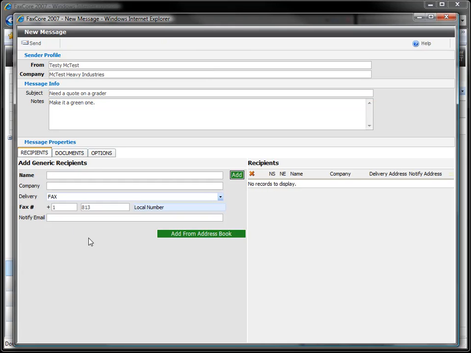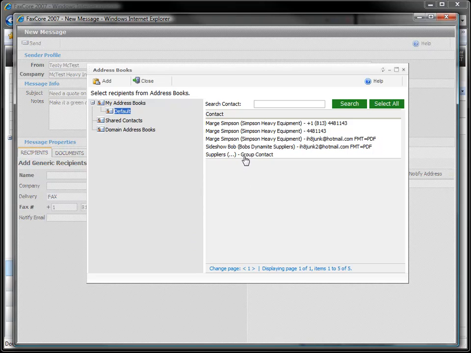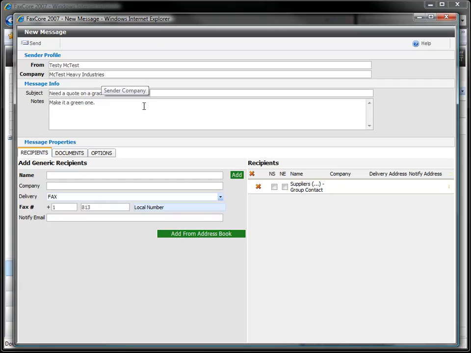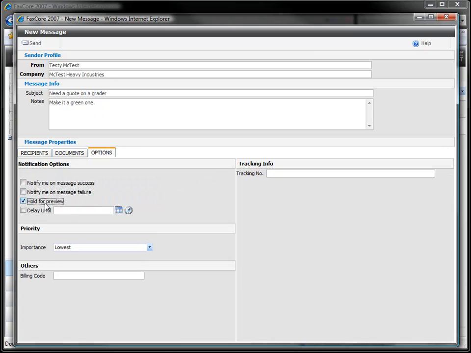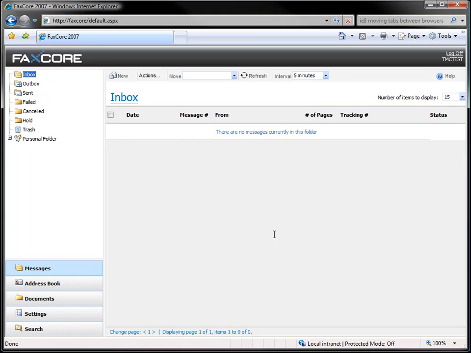And now, instead of manually adding the recipients, I'm going to add from the address book. And I'm just going to go in here and I'm going to choose the suppliers list and hit add. Now, when we send this, it will go to each of those people in the appropriate format. And we're going to check this for hold and send it. And there we go. We've now sent a fax and email message to a group of contacts.